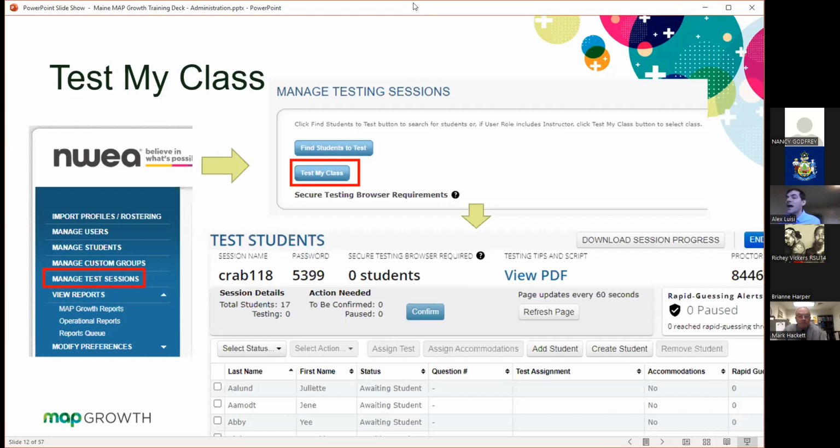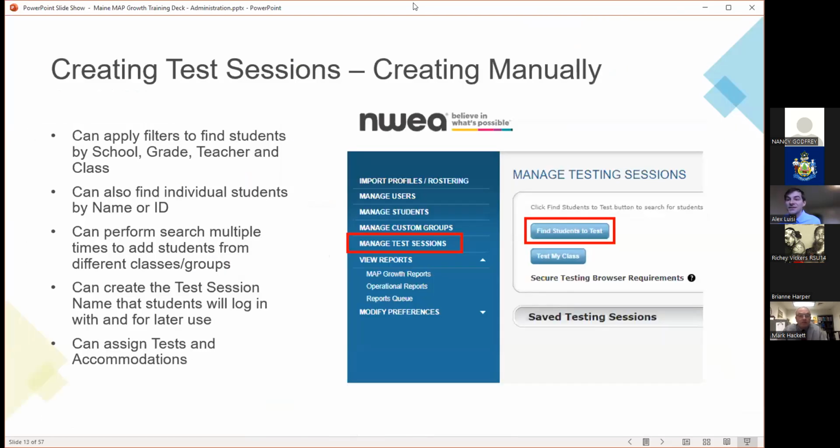As far as other ways of creating test sessions besides using Test My Class, you can manually create your session under the Find Students to Test button. This allows you to use filters and search features to filter down to the school, grade, teacher, and even the specific class to identify your group of students. You can also search by name or ID, and perform that search multiple times. So if you have students from different groups or classes that you need to test at the same time, you can add them all into one session.